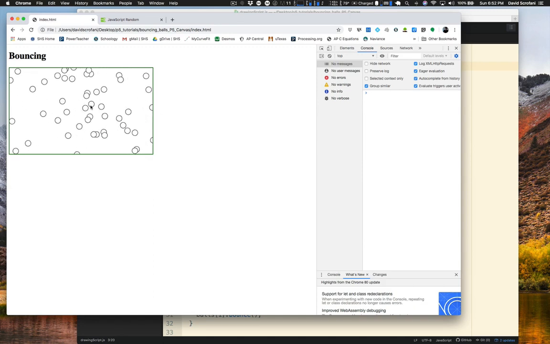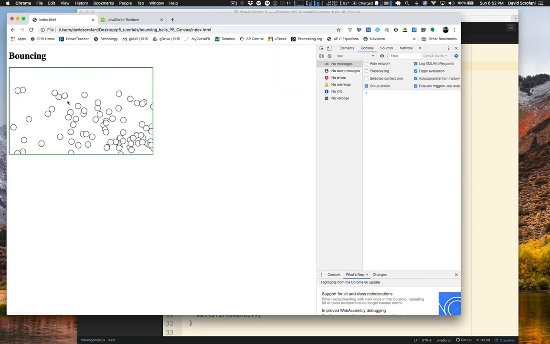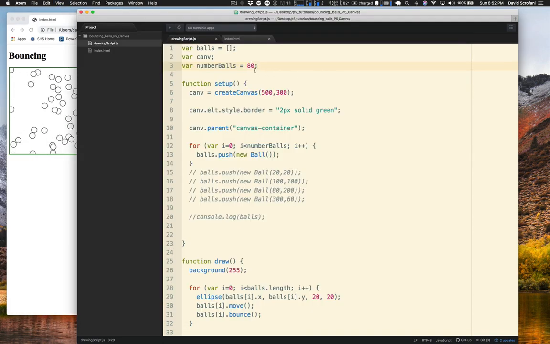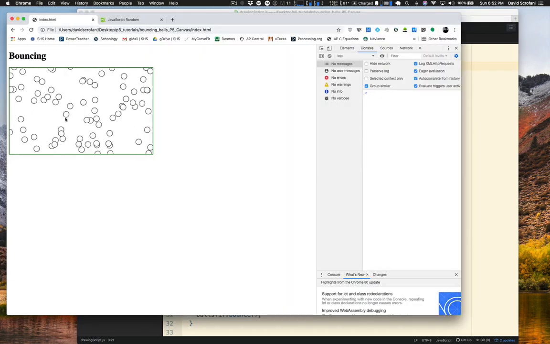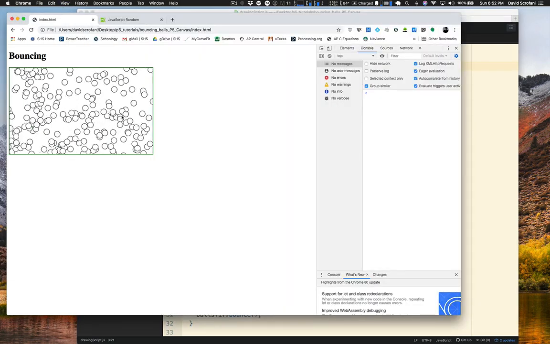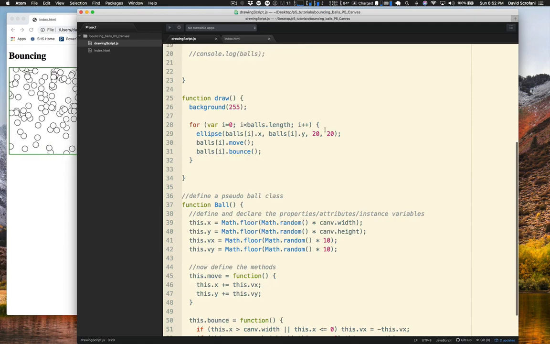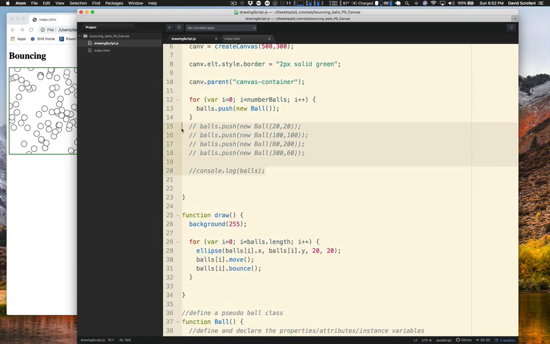Well, it looks like at least one got a velocity of 0. Okay, let's go. Let's make it 80. Okay. I wonder how many it can do. Let's do 200. There, at some point, it's going to start slowing down rendering that many. Okay, so I hope you can appreciate the power of doing this.